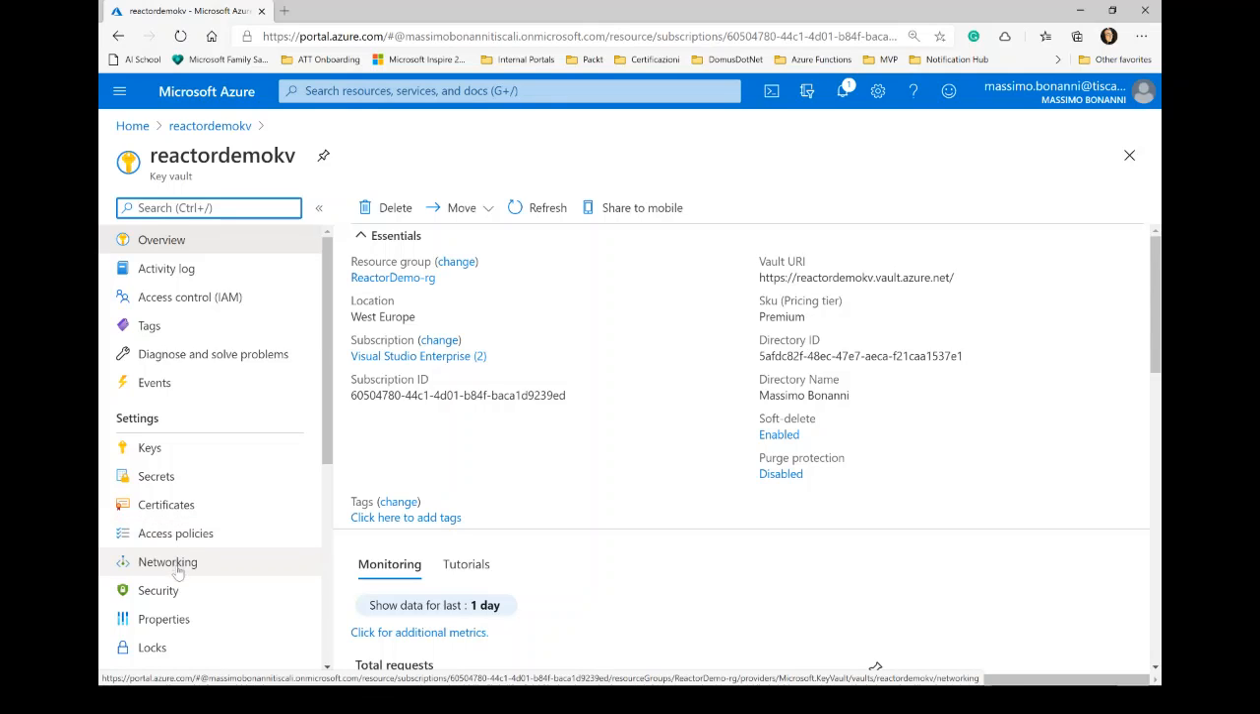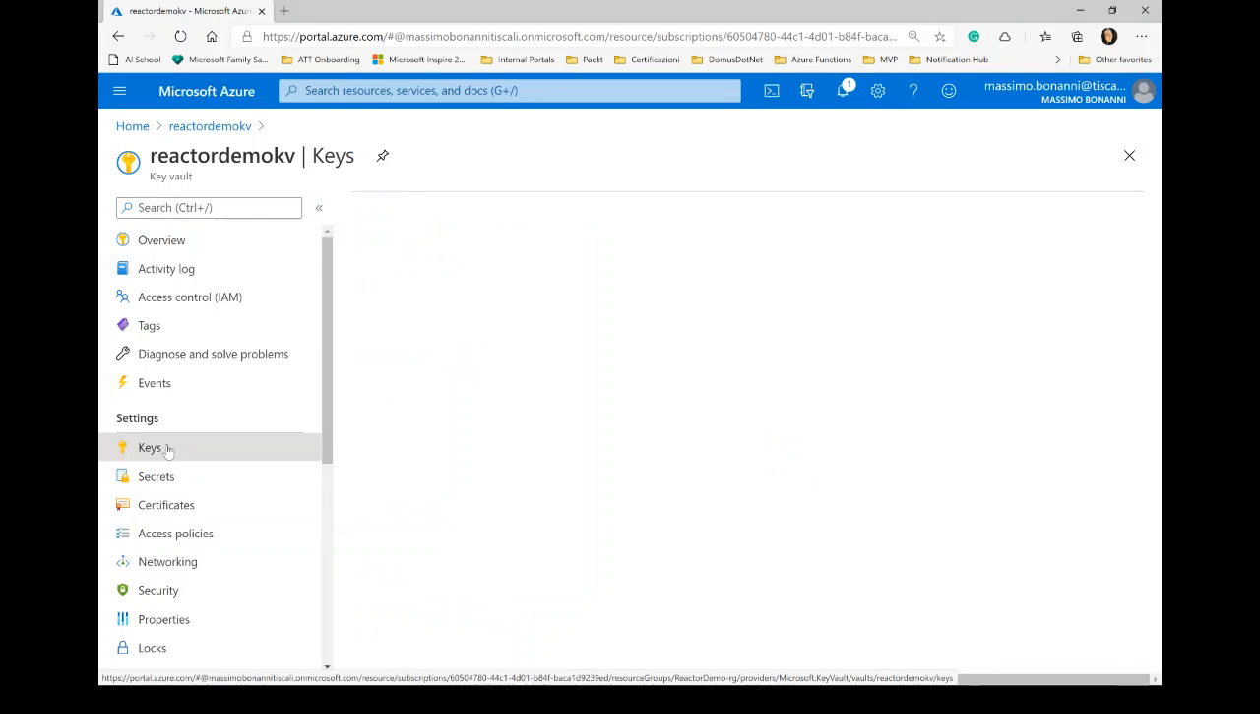An option about networking: KeyVault is a multi-tenant service, so it's your service, but it runs in a place where other services run. And KeyVault has a public endpoint, but you can segregate the requests to the KeyVault from a particular VNet if you want, or use a private link. But just go to the key.